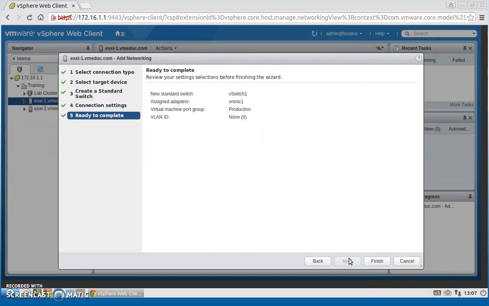We get an overview here on the Ready page. We can see that we've got vSwitch 1 with a VMNIC1 assigned adapter. The virtual machine port group's name is production, and there's no VLAN ID. So we'll go ahead and click Finish.